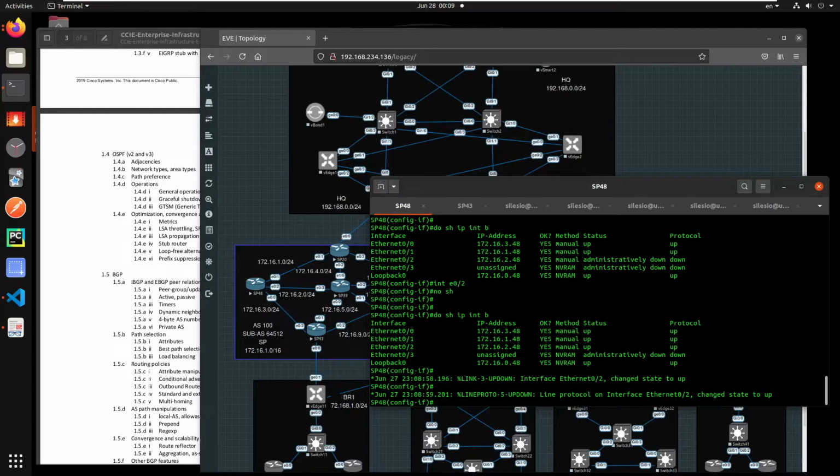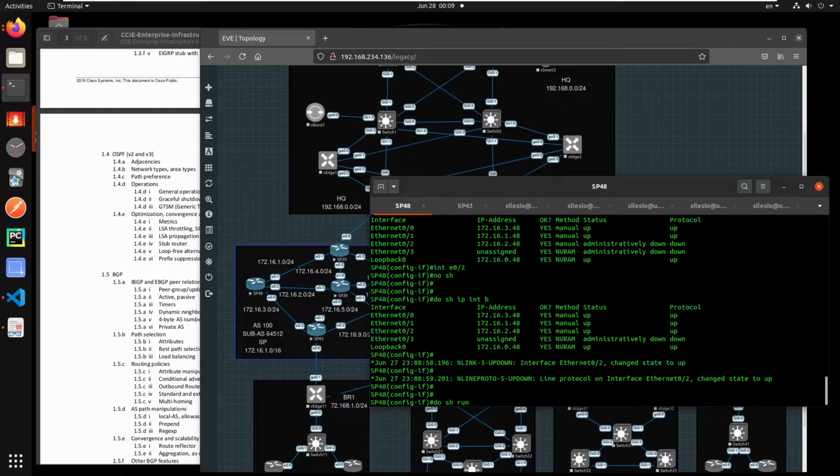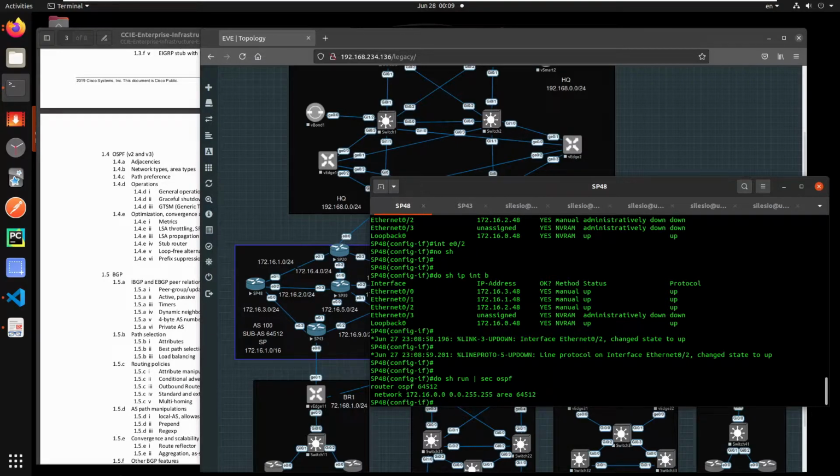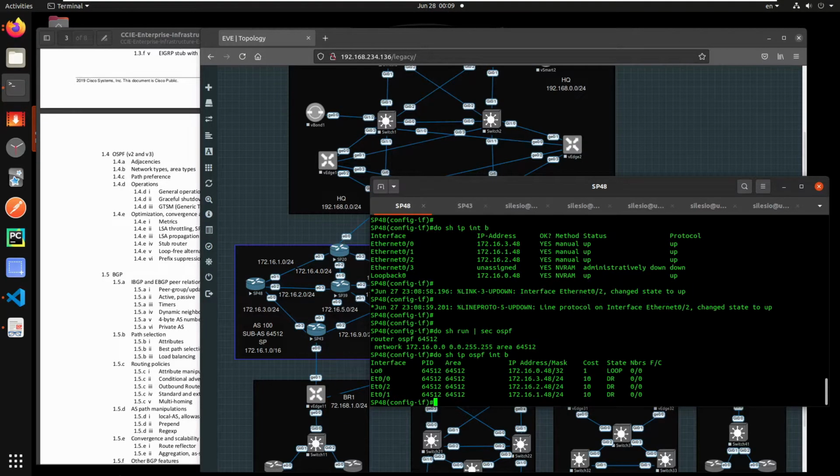Okay, they're all up. Now let me check my routing protocol. So I enabled OSPF using the interface configuration, using the network on the routing process. For the process ID, I'm using 64512 and area 64512. Yeah, so that means that I have OSPF, and show IP OSPF interface brief shows it enabled on all of these interfaces.